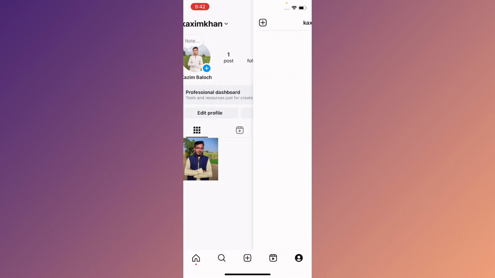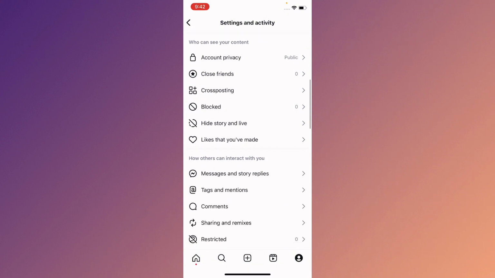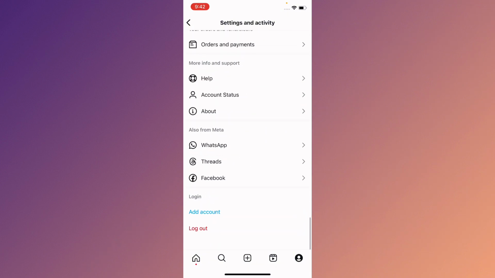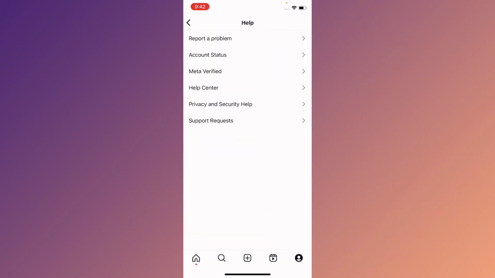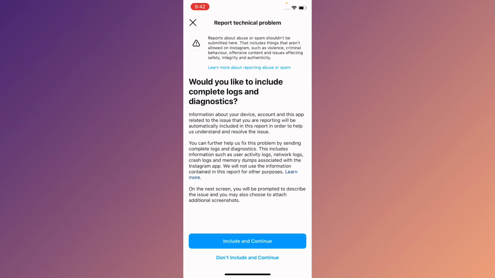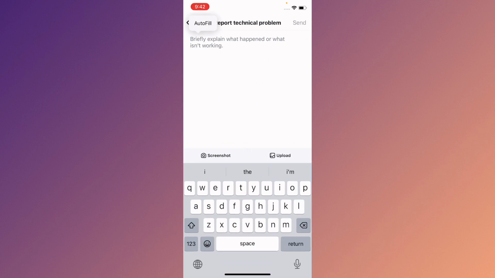So guys, if still not fix your problem and still can't change your username, no need to worry, you have to click on three lines and scroll it down. From here you need to click on help, and now you need to click on report a problem, and after this you need to write here your appeal that you want to change your username and unable to change your username, and simply you have to send your screenshot if you have any problem, and they will review your problem and they will fix your problem.